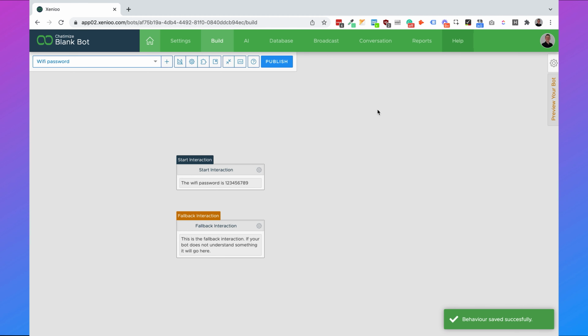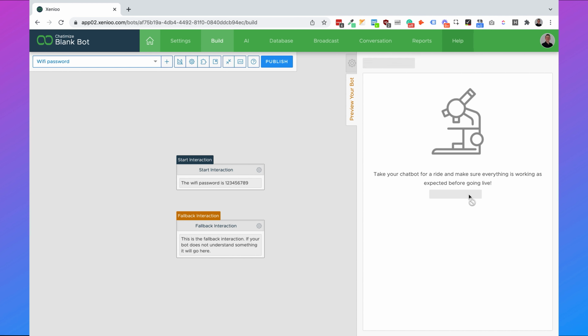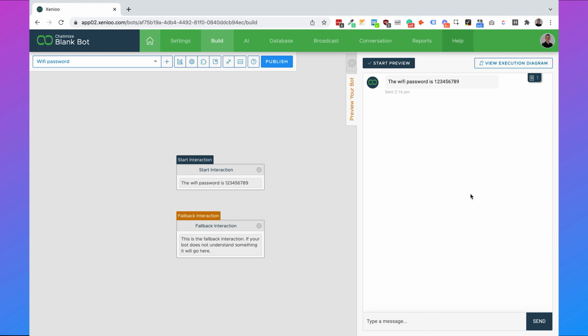Now the best part about Xenioo is that you can test this out inside the Xenioo interface. When you click on preview your bot on the right side, we can click on start preview. And then we can say Wi-Fi password, and it automatically replies, and we can say password for Wi-Fi, and it automatically replies. So then you see that this chatbot flow is working.